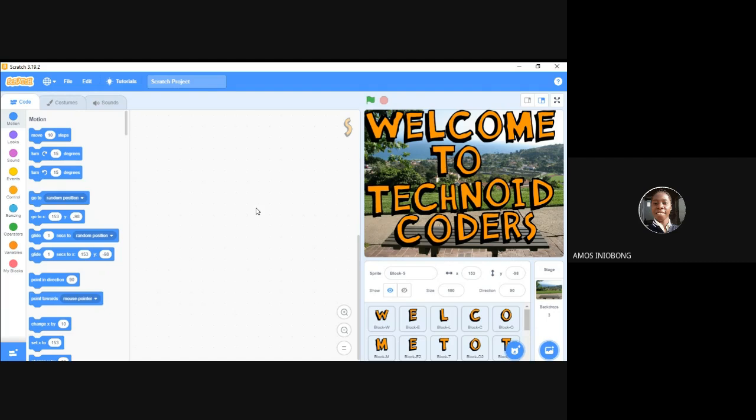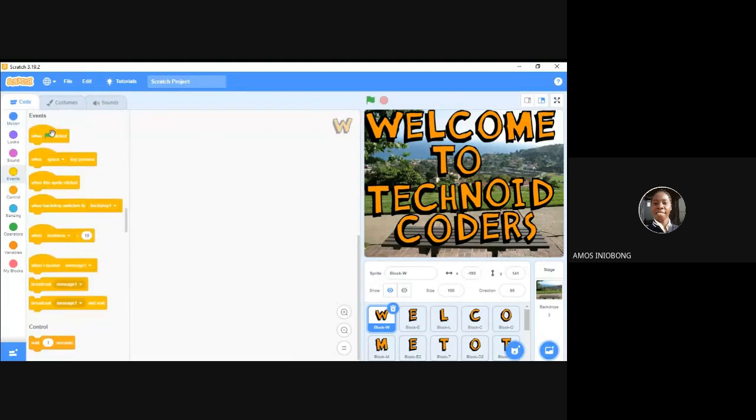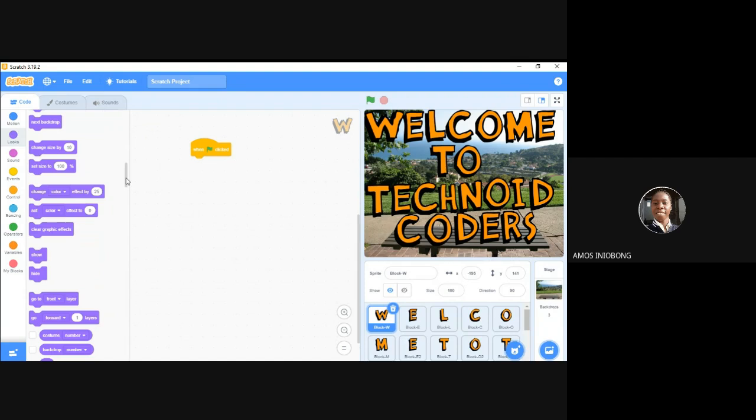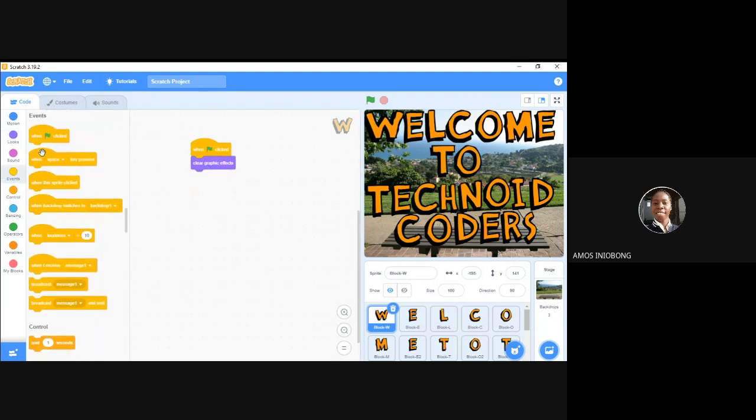So the next thing I want to do now is to make the letter spin a bit. Click on W. So what will be our first decision? This will be for our next class. When the flag is clicked, so we'll ask ourselves, I just want to go a bit ahead. You go to looks, just follow the colors to clear graphics effects if there was any. Then we'll choose another sequence of saying when this sprite is clicked.